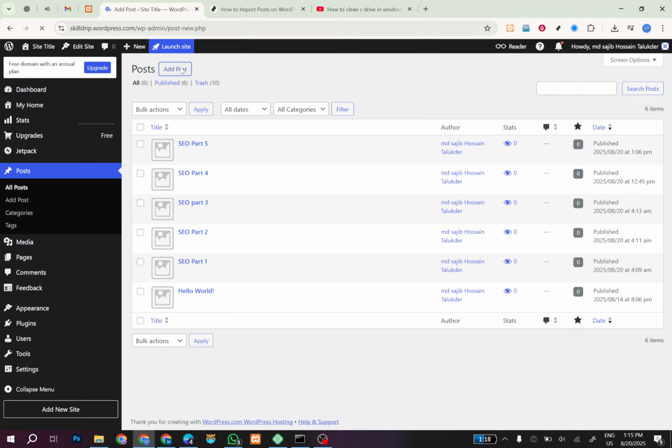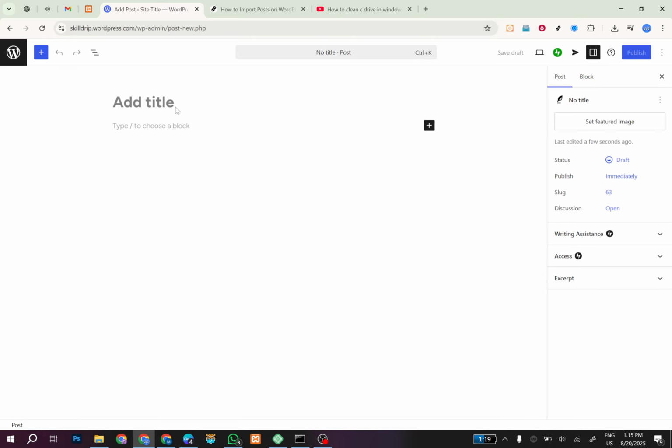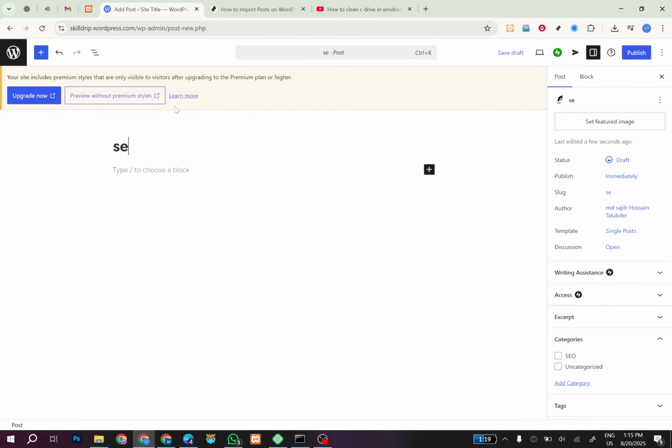Next up, you'll want to add a new post. There's a button conveniently labeled Add Post, so go ahead and click that. This will open up a fresh page where you can start crafting your content.